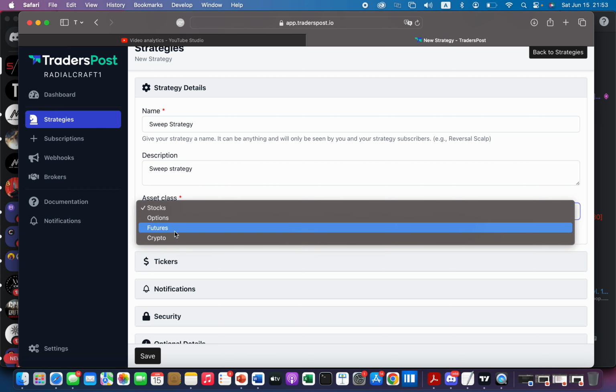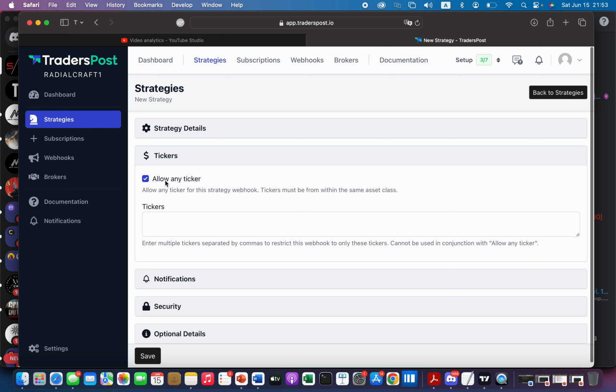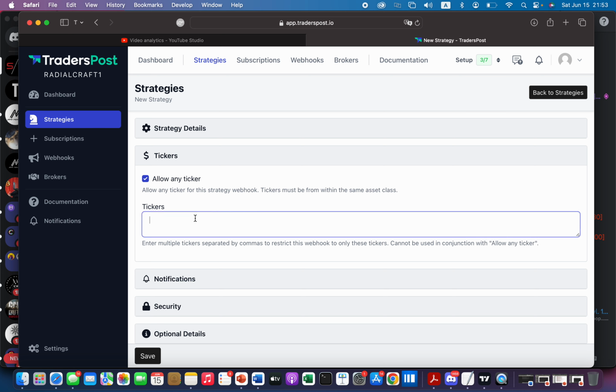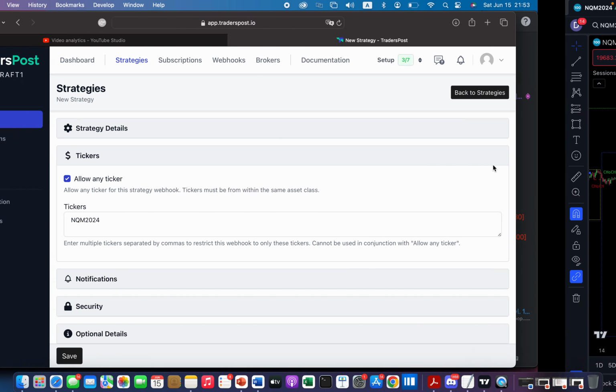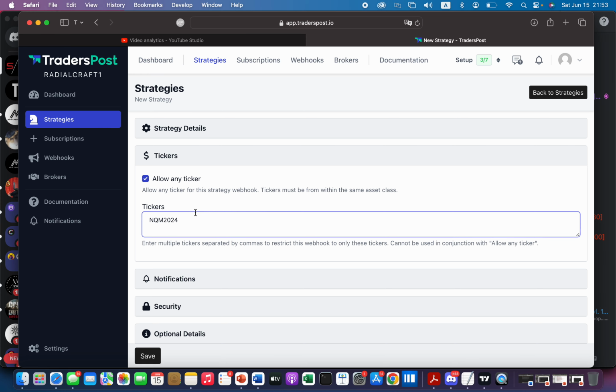Here, asset class, you have to choose futures if you're trading futures. Tickers, you go to tickers. Here, you can choose allow any ticker, or you can disable that and write the tickers you only want it to take. So if you only want to trade NQ, then you will just literally write NQM 2024, okay? If you want it to trade just ES, then you will write ES there. But if you want to add, just leave it as allow any ticker.